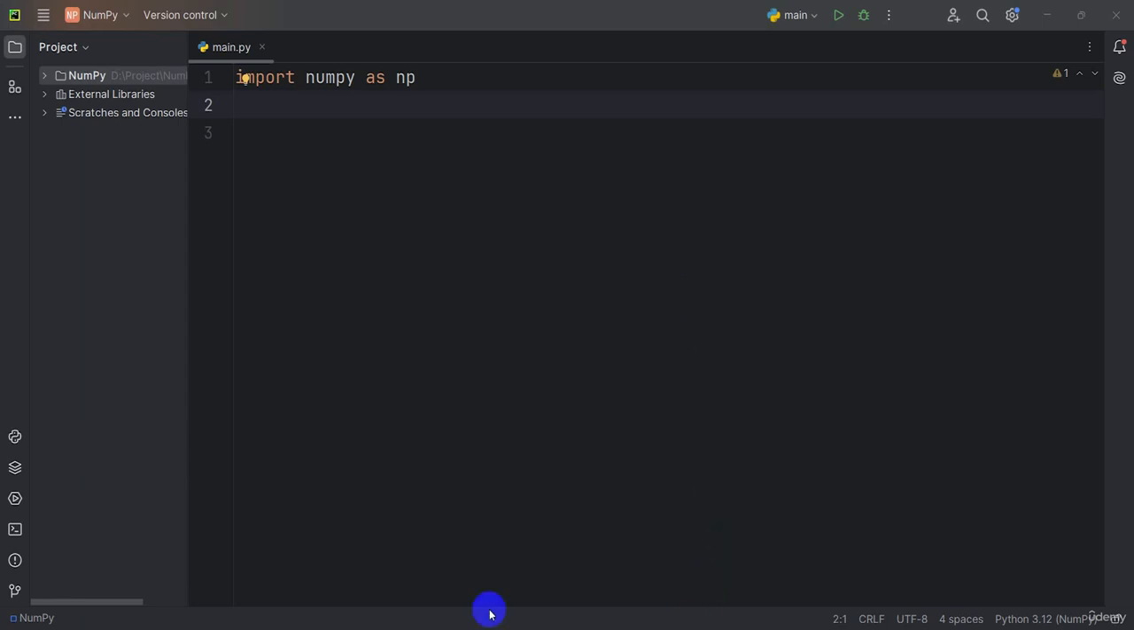First of all, a quick review of what NumPy is. NumPy is a powerful fundamental package for scientific computing in Python. It provides support for arrays, matrices, and many mathematical functions. In the context of image processing, NumPy manipulates pixel data efficiently.